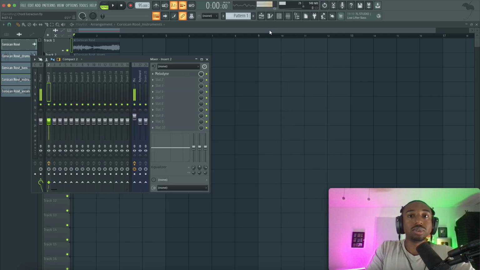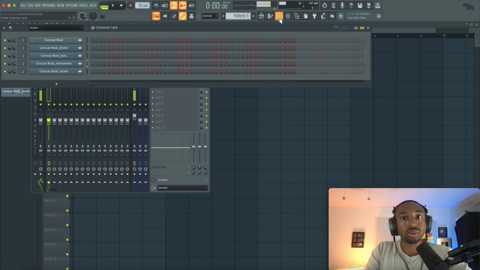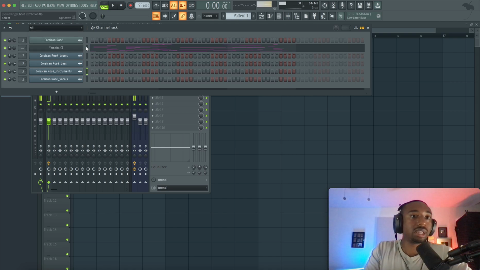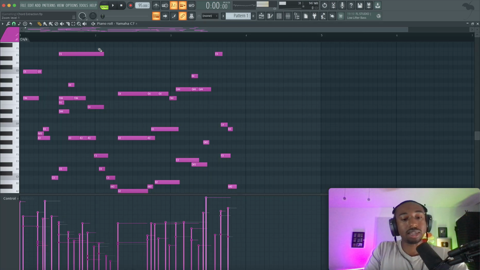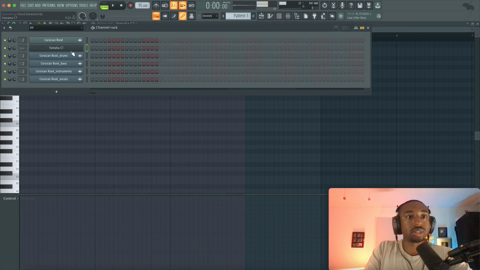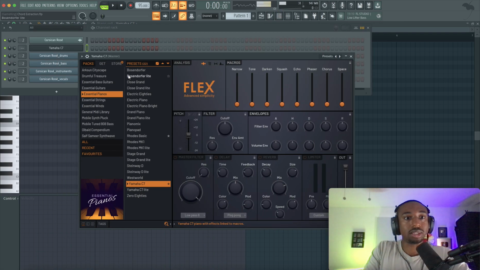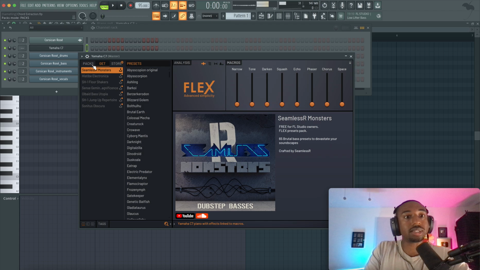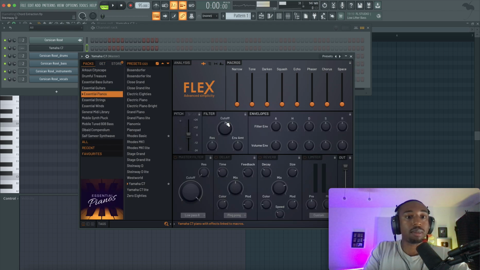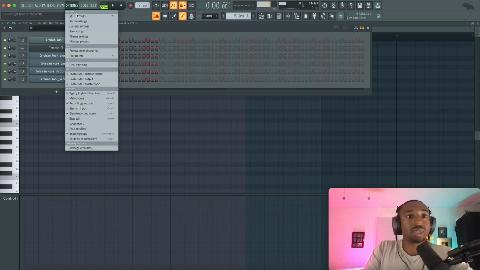Next we need to import the MIDI into our instrument. Let's go to our channel rack here, click here, go to all, and load up any instrument you want. In this case, I have the Yamaha C7 from Flex. Just to show you, go to Get, download the essential pianos, then go to where it says Yamaha C7. And let me up the buffer length.